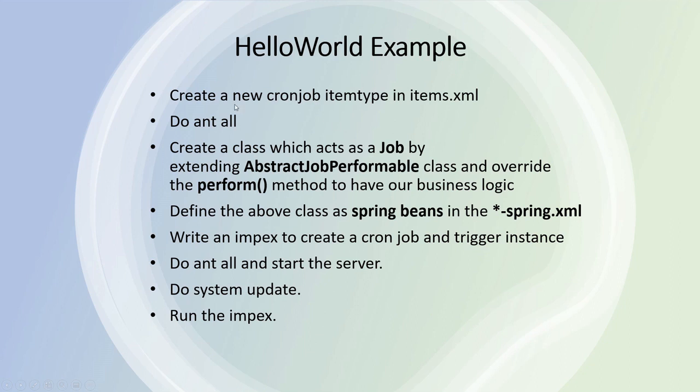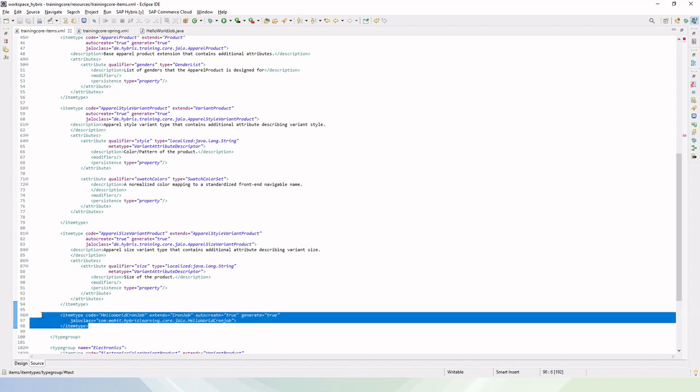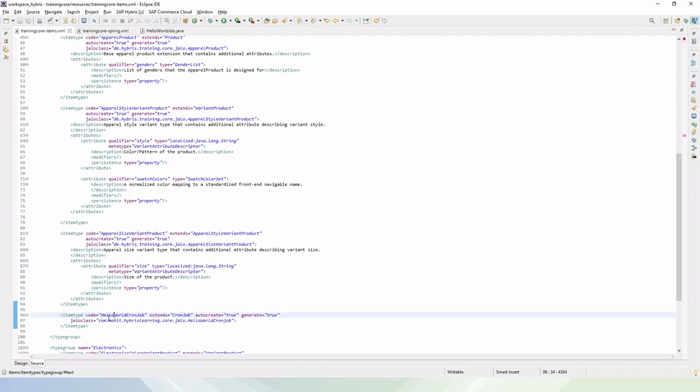Now let's start by creating a new item type related to the cron job. For that, in the training core items.xml, the module that we created at the time of installing Hybris in our local, I have created this item type. The code is hello world cron job and it is extending the cron job item type.